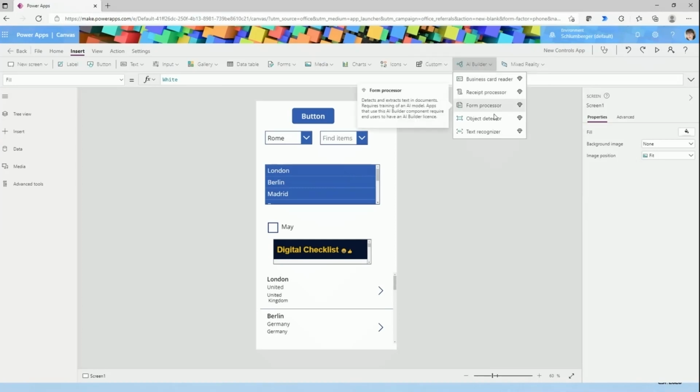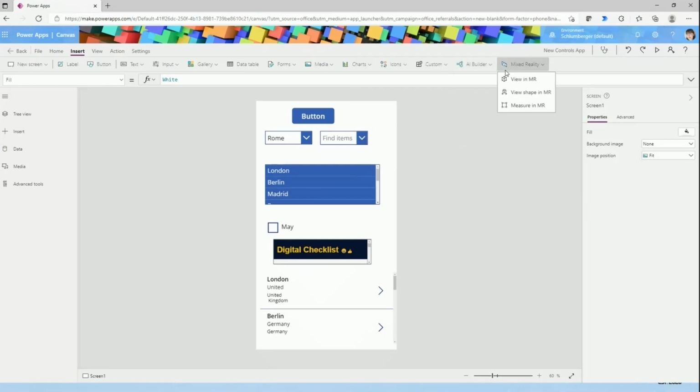And what do we have also? We have AI Builder, and it's a really cool feature. For example, if you have a business card and you would like to scan it or read it, or whatever you want to do, you can use it. A lot of cool things that you can do with your application.